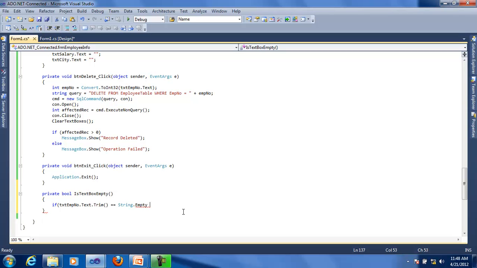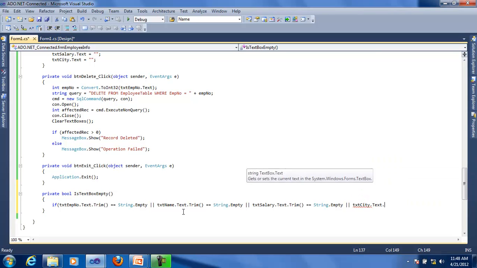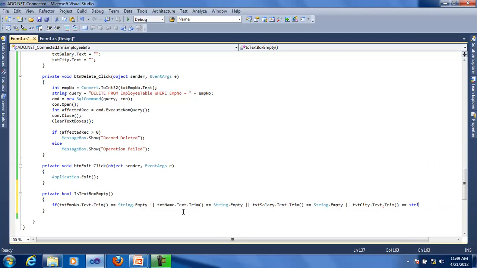Or txt name dot text dot trim is equal to string dot empty, or txt salary dot text dot trim is equal to string dot empty, or txt ct dot text dot trim is equal to string dot empty.